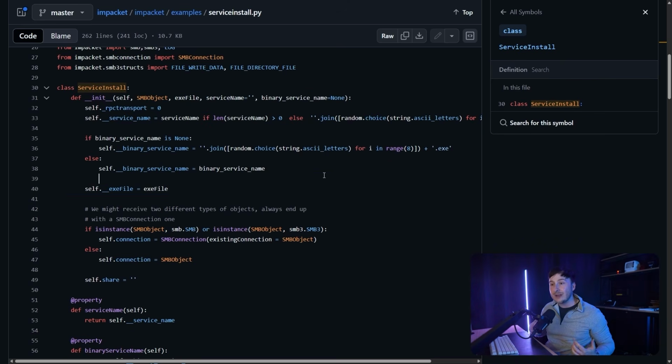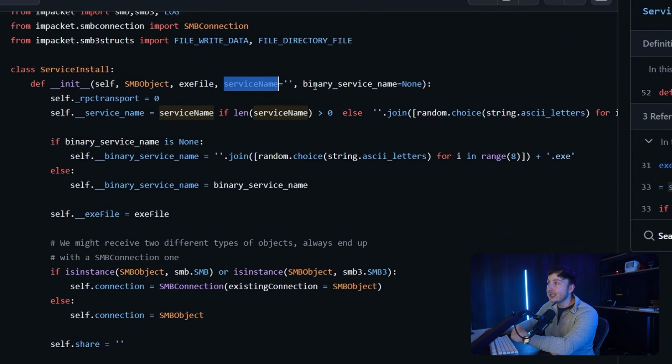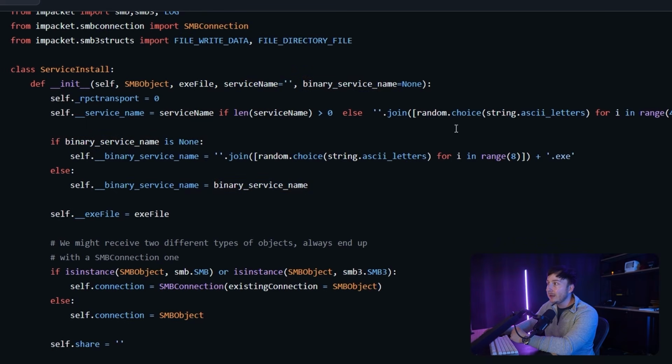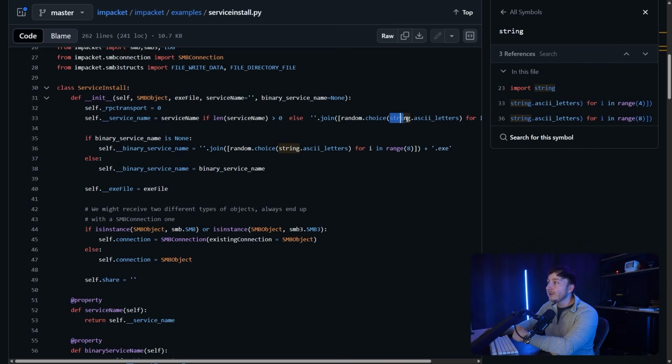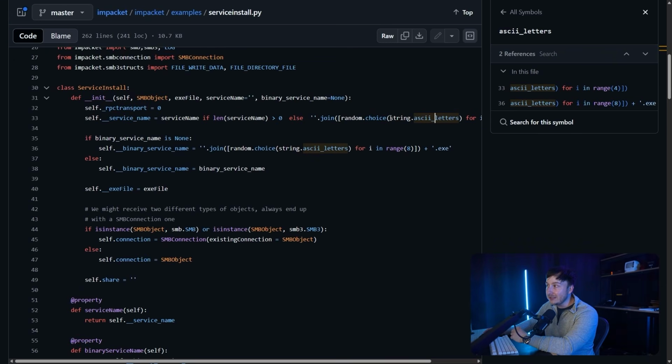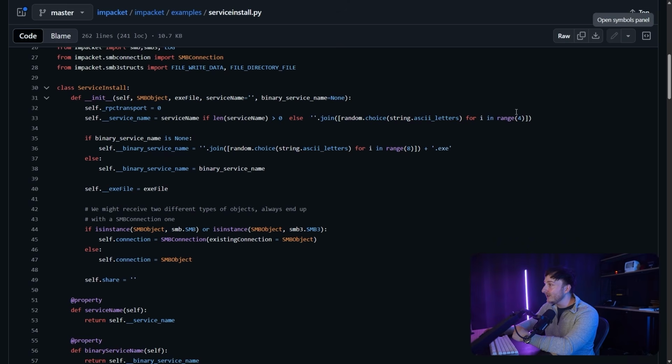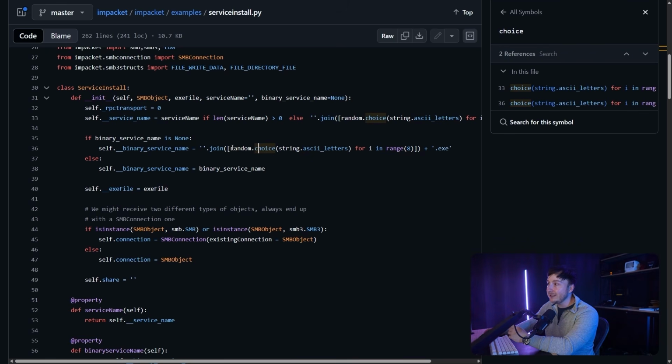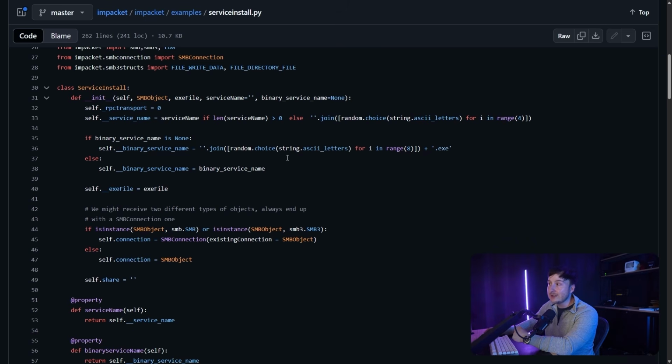It kind of reveals how Impacket generates the names for the service and the service binary. And so you can see we have service name and also binary service name. And we also have these random clauses that are being invoked specifically through the ASCII_letters method here, right? So under string.ascii_letters. And we can also see, if I can close that, we have various ranges, right? So in this case, we have 4 for the service name. And then if we go down to the binary service name, we have a range of 8, basically invoking the same kind of operations here.